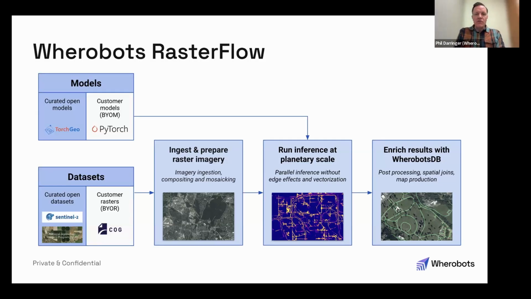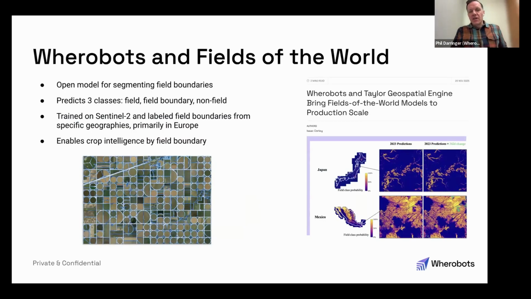All right, so that's a quick overview of the scope and building blocks we have within RasterFlow. We'll talk a little bit more about one specific model that we're going to talk about in the demo today. So Isaac and others on the Wherobots team have been working on a model called Fields of the World. This is sponsored by the Taylor Geospatial Engine. They're trying to help produce a global model that can be used to find field boundaries based on Sentinel-2 data around the world.